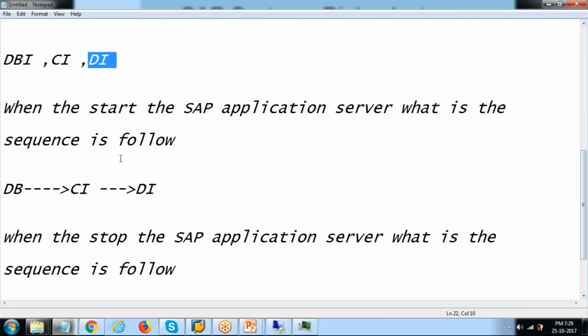Okay. Now I want to start the SAP application server. How do we start the application server? We will discuss that later, how to start and how to stop.